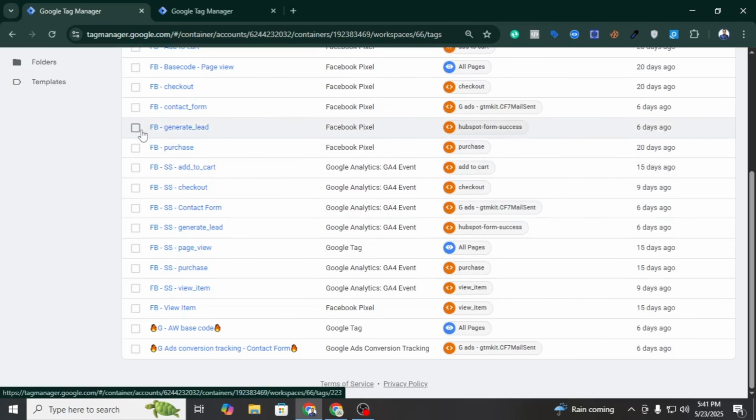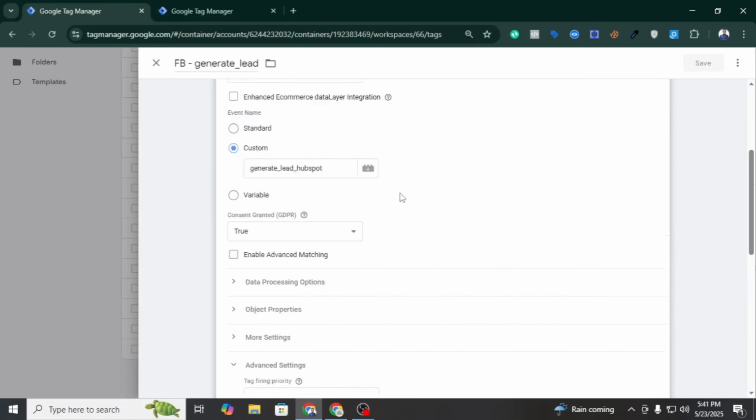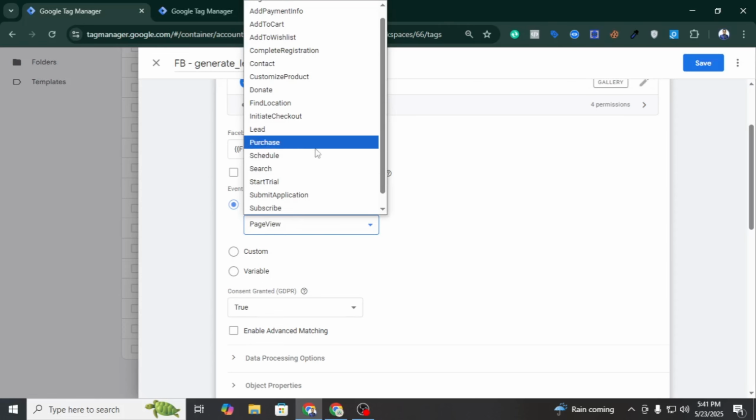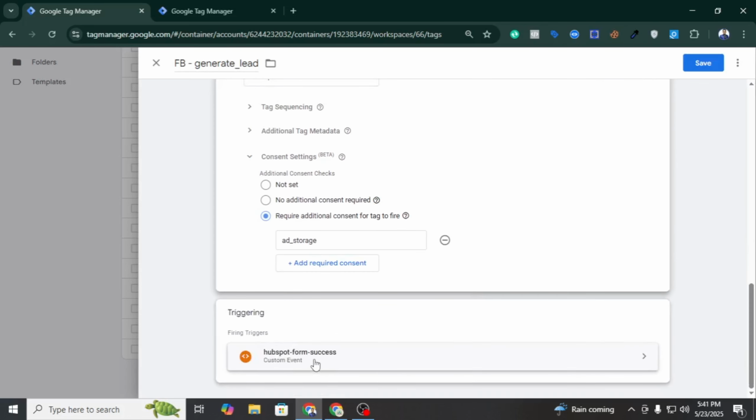Here I have created a browser side tag. This is basically our browser side, and I just created a custom event. You can use the Facebook standard event, which is the lead event, but in my case I am using a custom event which is generate lead HubSpot, and it simply triggers on our HubSpot form trigger.